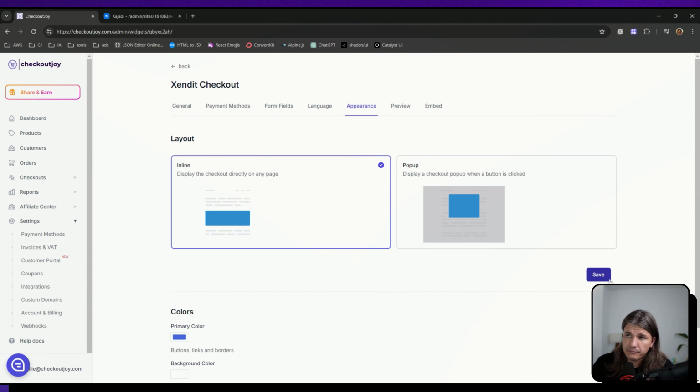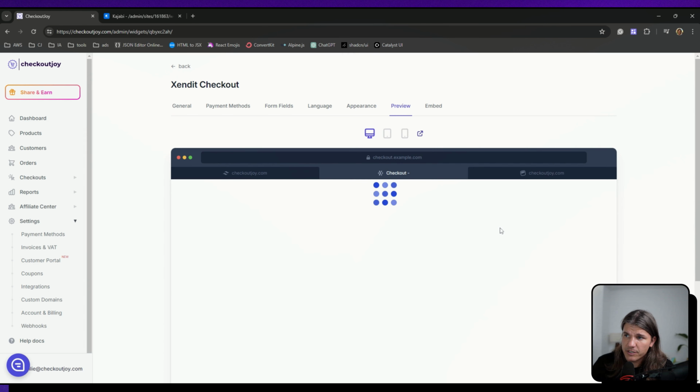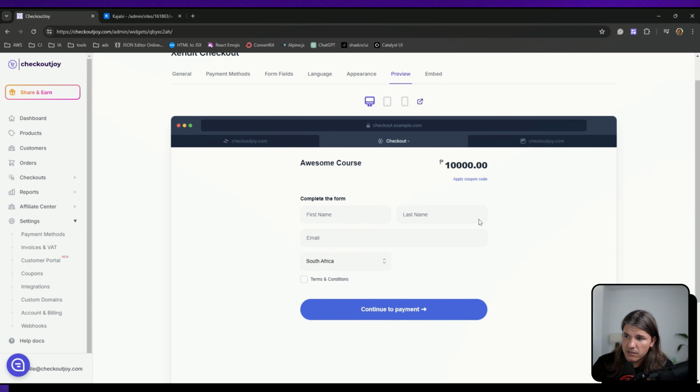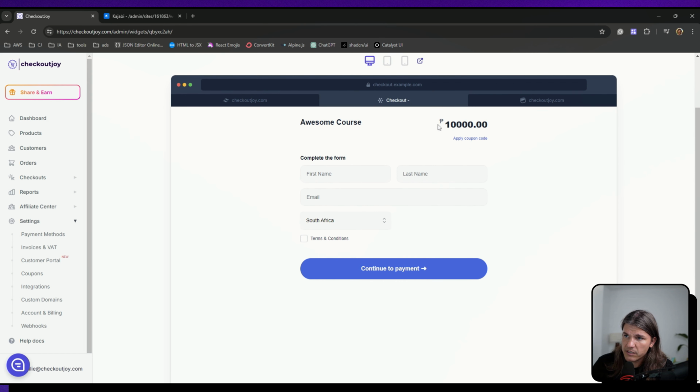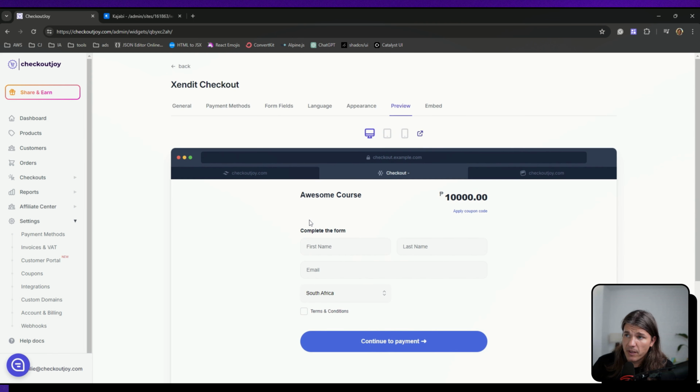All right, that's all you need to know. So we can have a quick preview of how it's going to look. This is just so that you see it has the correct price, awesome course, that's the form, and continue to payment. That will take you to Xendit, obviously, to complete the payment.